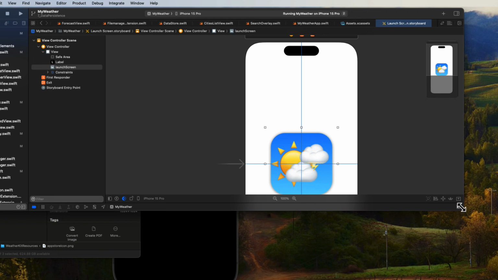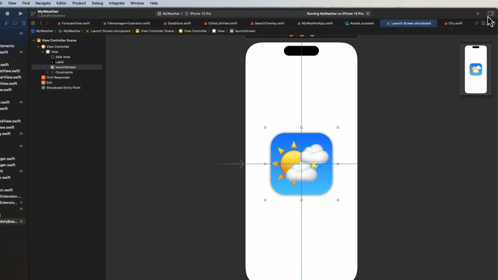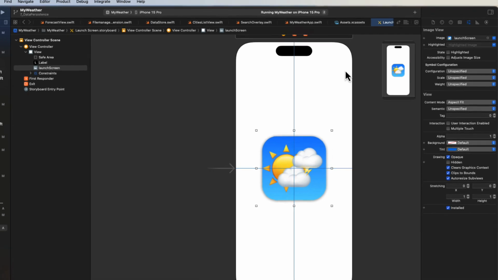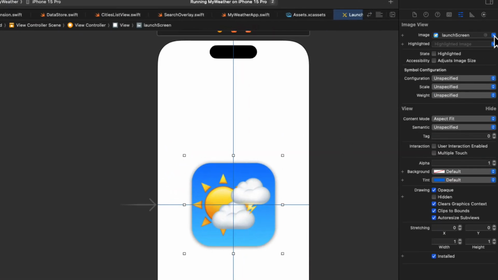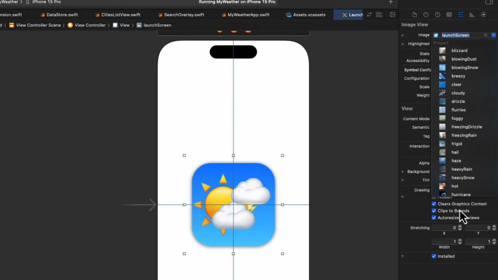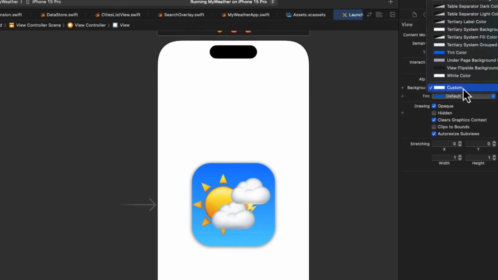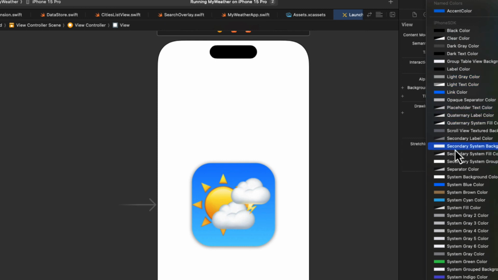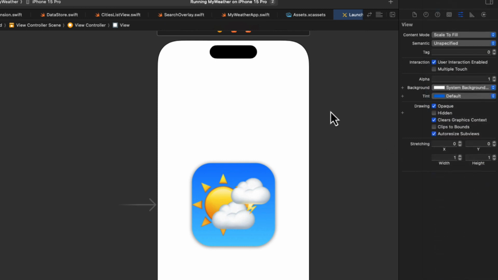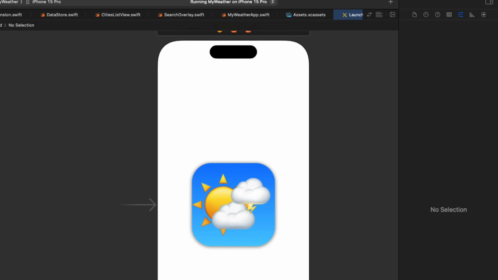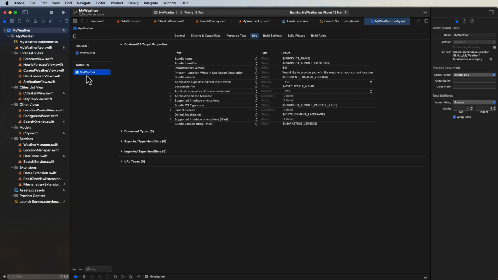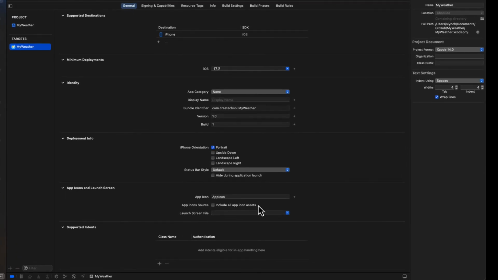Make sure that you reveal the inspector pane. And then if you select the image view in the image field dropdown, you'll see the name of the asset that we've selected. If you missed it or chose the wrong one, you can use this dropdown menu to choose any one of the assets in your assets folder. Next, click on the background of the storyboard. And again, in the file inspector, in the background field, select system background color. The final act now is to go to the application target, and in the field where you can specify a launch screen, choose launch screen storyboard.